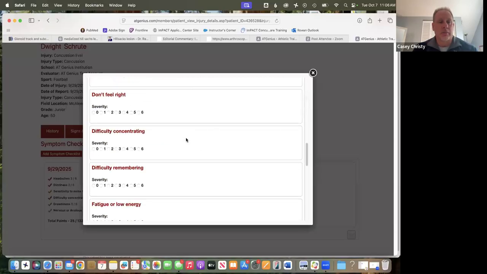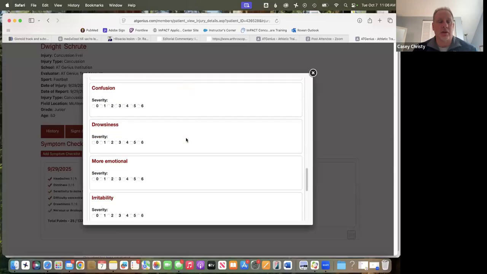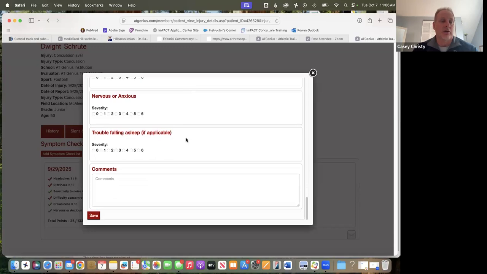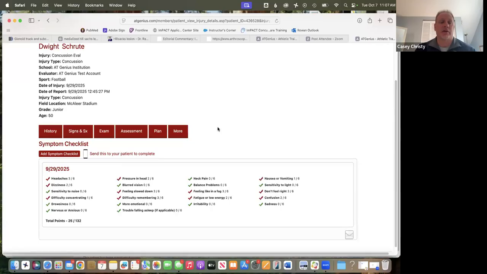And down there at the bottom, they have to save it. You can't skip any symptoms. So if it's not saving, it's because they skipped one. So that is a concussion symptom checklist available to send via text message to your patients.